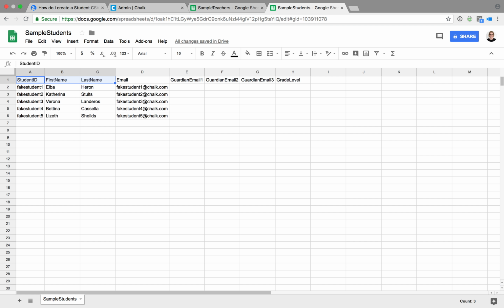We'll now go over the optional fields. Grade level. This is the current grade for the student. This is required in order to group by grade level when generating student progress reports as an administrator. Email. The student's school email address is an optional field, but is required for student access.